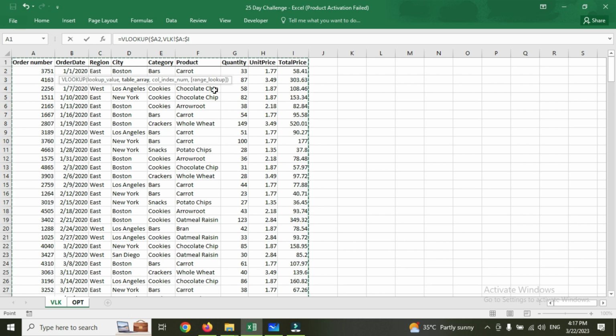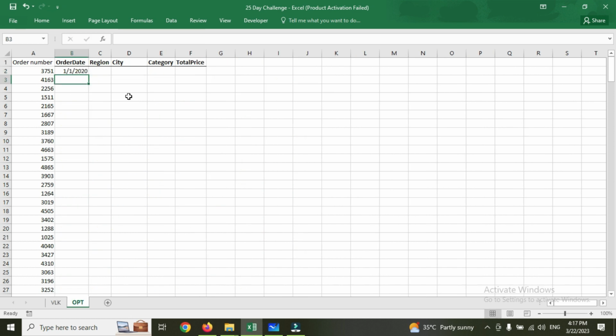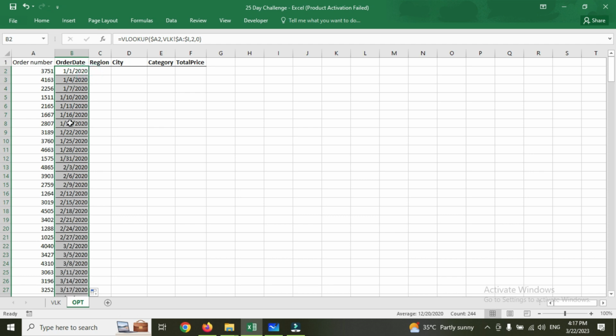Now I can see that I need the order number and the order date for that order number, so I can press 2, which is column 2, comma 0. If you press comma, this is the range lookup which says TRUE approximate match, or FALSE exact match. So TRUE means 1 and FALSE means 0. So I am giving the binary value 0 and pressing enter. You will get the order date for the particular order. Similarly, fill this one. Now you got the values filled over here.